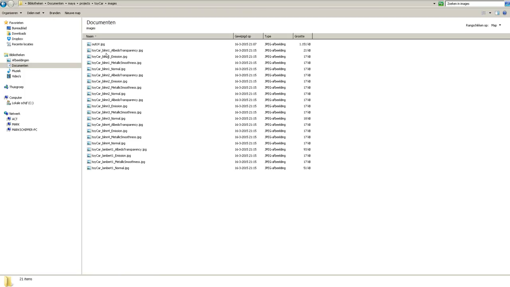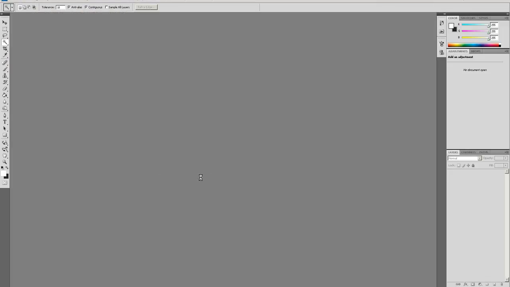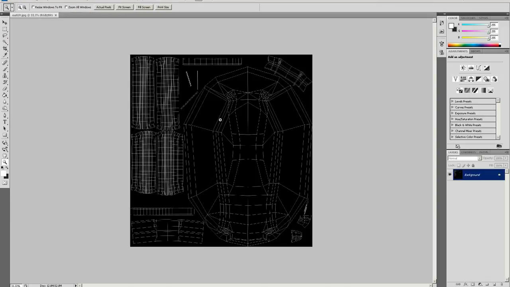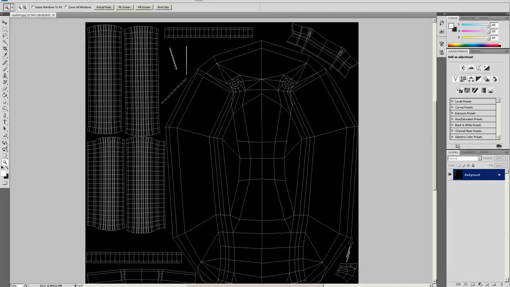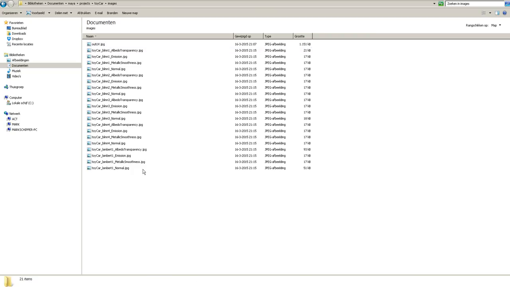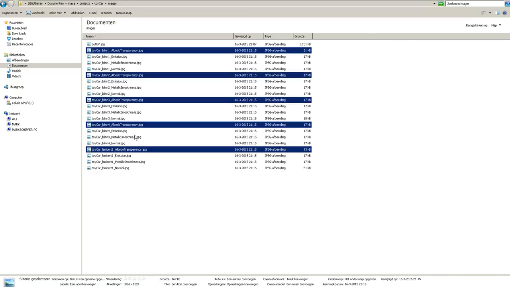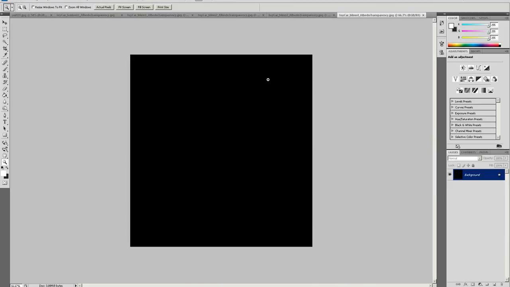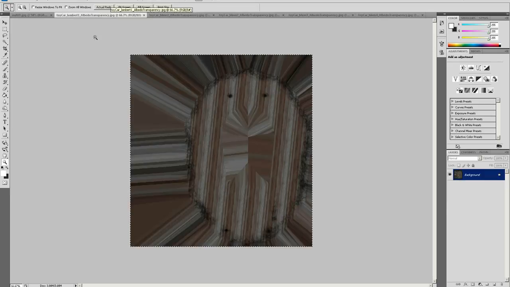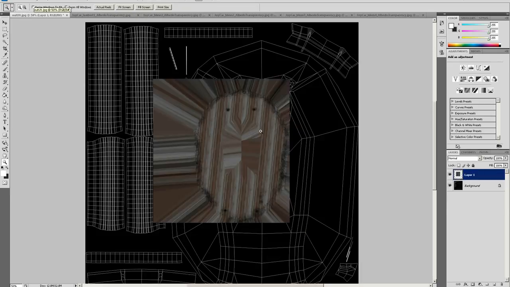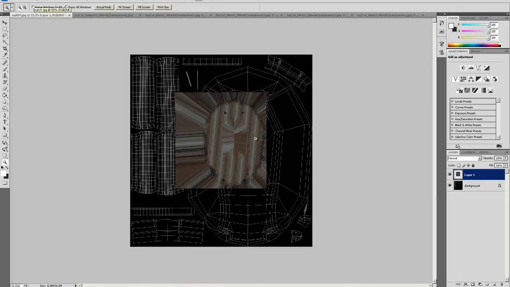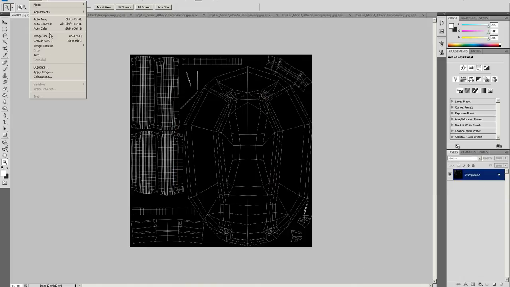I'm gonna import the UV map that we exported from Maya. And I'm gonna pick my Albedo. So this one, this one, this one, this one, and this one. I'm just gonna load them in Photoshop. Oh, this transparency is actually not that helpful. Gonna grab it and put it in there. It's a little bit tiny compared to the other one, so I'm gonna make this one tiny as well.